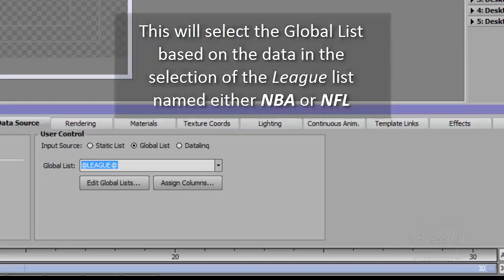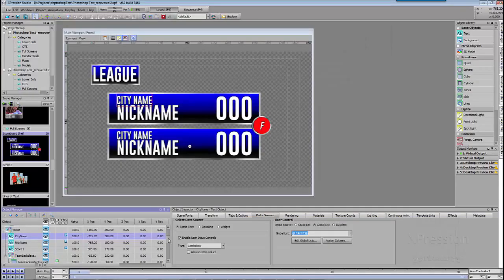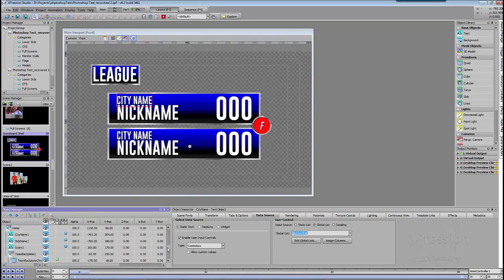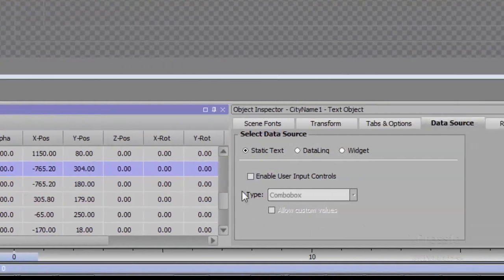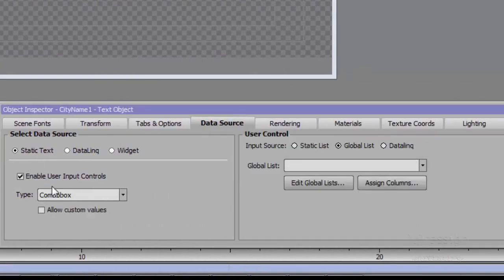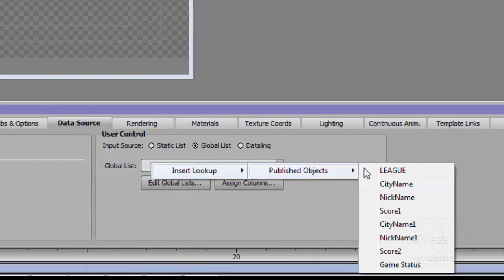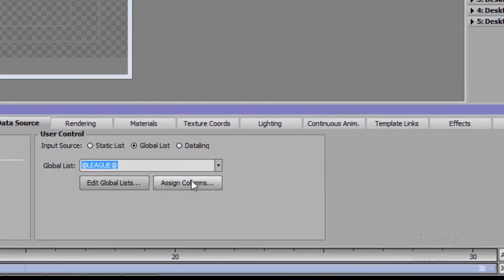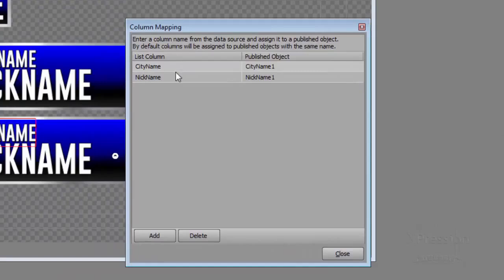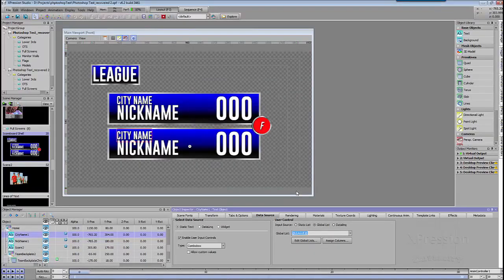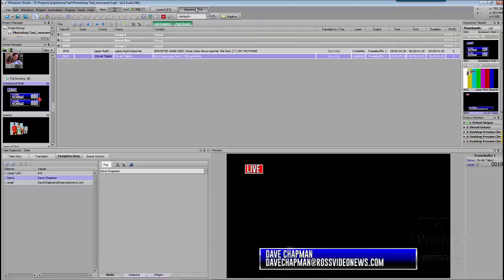I've got to do one other thing here first, because it's going to take the information and push city name to city name and nickname to nickname. Well, I've got 2 sets of teams, so I've got city name here. So I'm going to go ahead and enable this user control also, and mark this to insert lookup published objects based on the league, but I have to assign columns. So I want to assign city name to city name 1 and nickname to nickname 1. All set. Now, with that being said, let's go over and look and see how this looks inside the sequence.